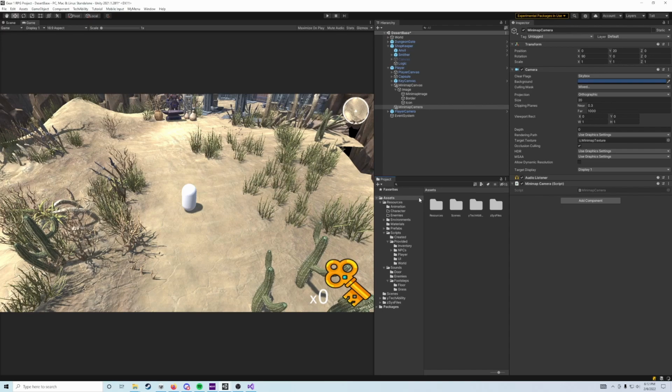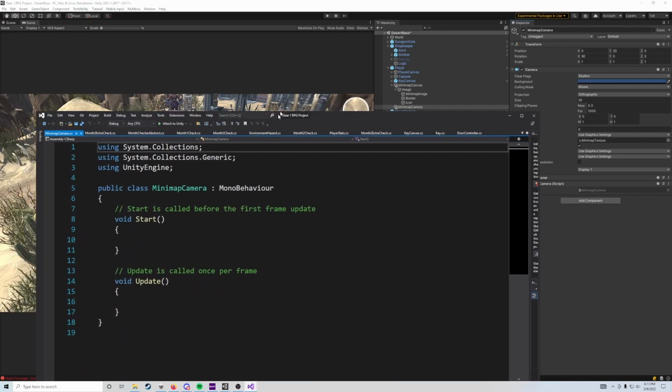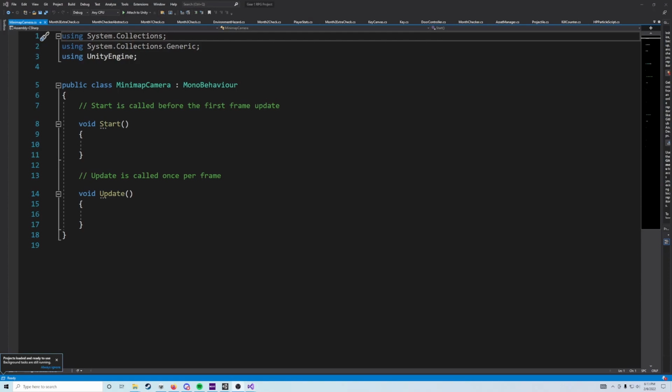And that is important. If you don't do that, the check setup is not going to be able to find that script for you. Then what we're going to do is just go ahead and double click on the Minimap camera right in this little grayed out text field here. And that should launch Visual Studio for you, or whatever thing you're using to edit your scripts. So inside, this is what we're going to see.